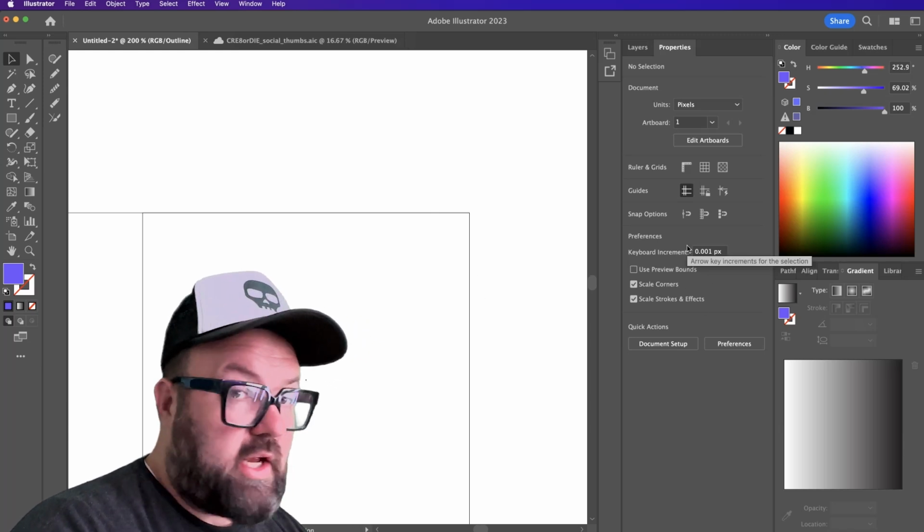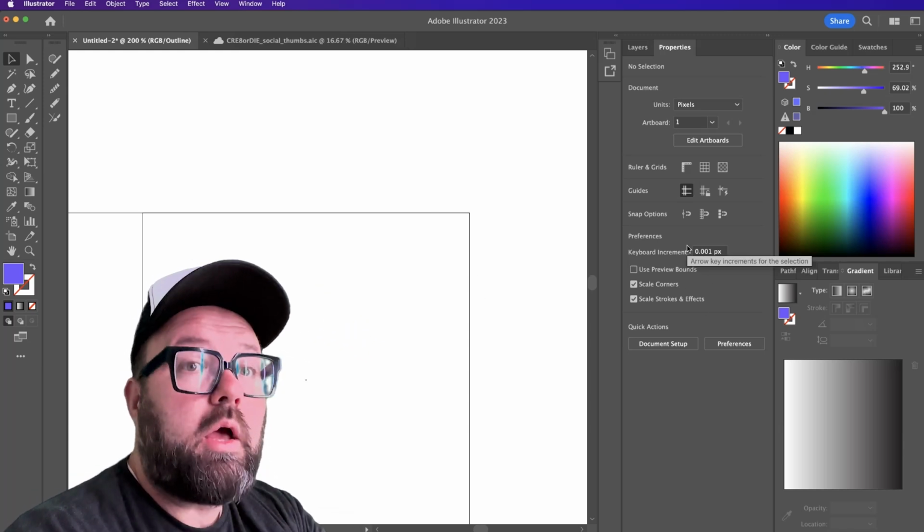But you can see changing that keyboard increment will get you what you want.